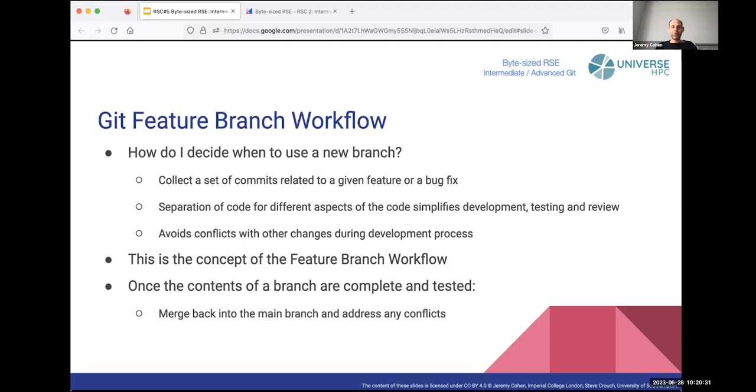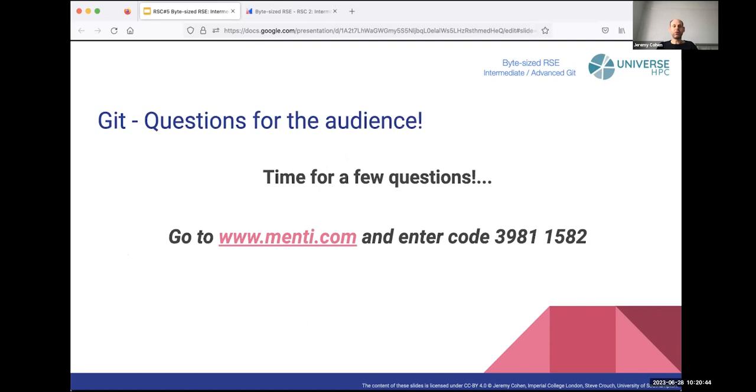But the main takeaway from this is this concept of the feature branch workflow, which is that each feature is implemented in a separate branch, and you have a workflow and process where you create new branches as necessary, and then you have a process for merging them back into the main code.